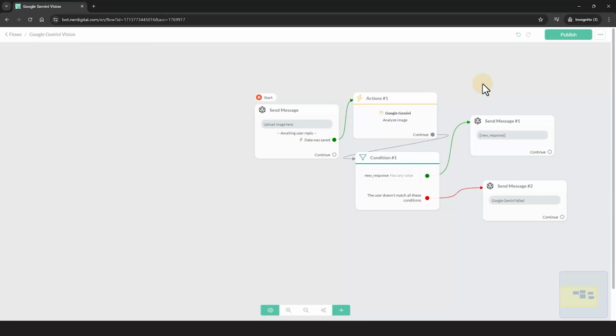There you have it. You just learned how to analyze image with Google Gemini Vision in nerDigital Chatbot Marketing.